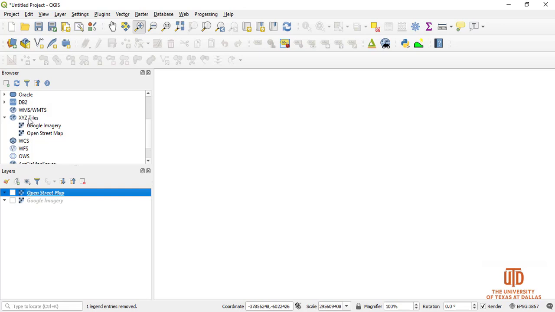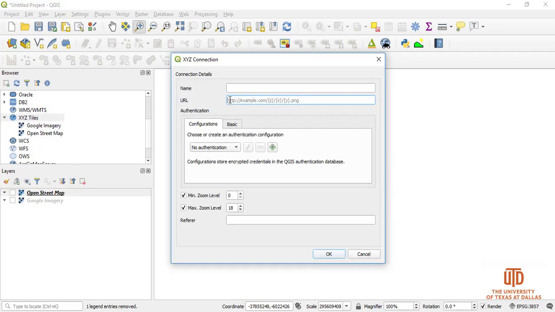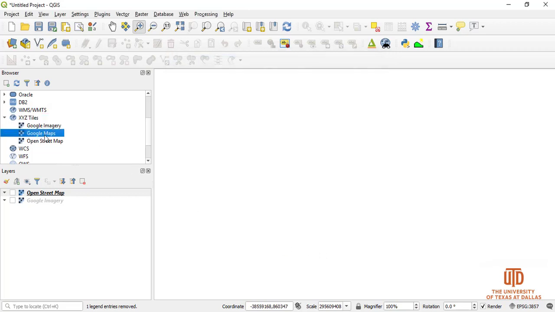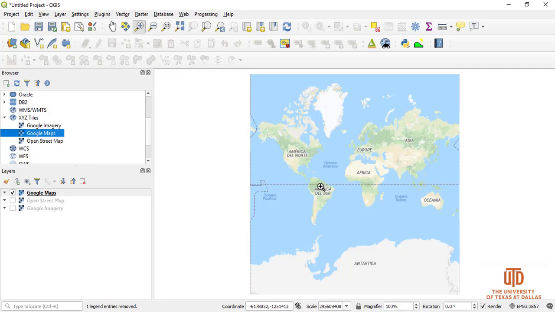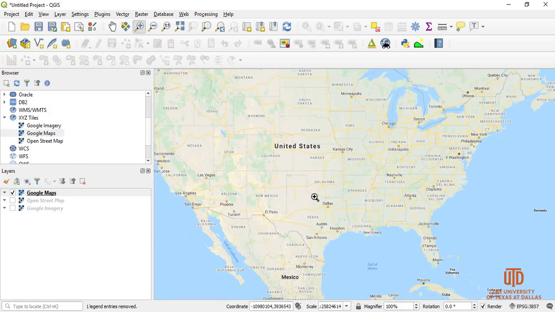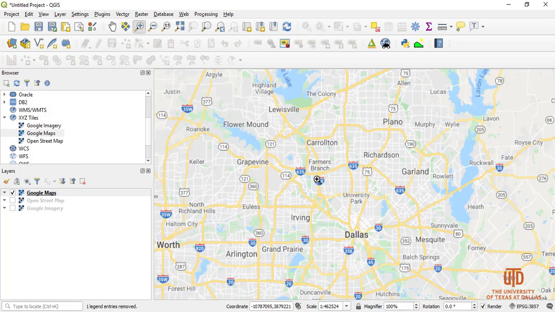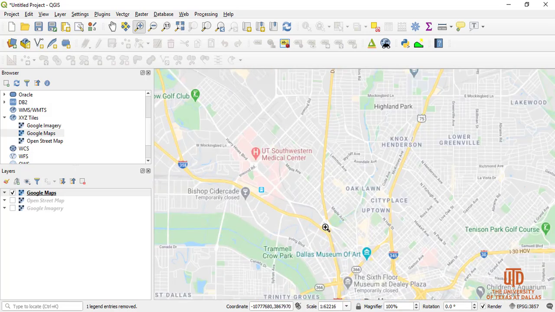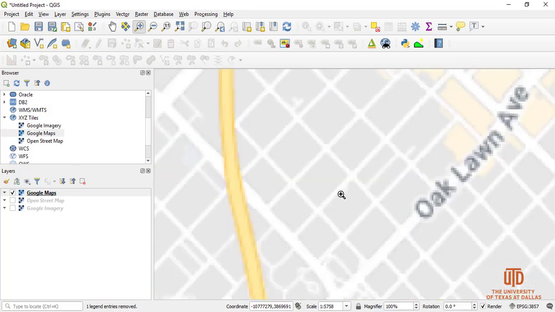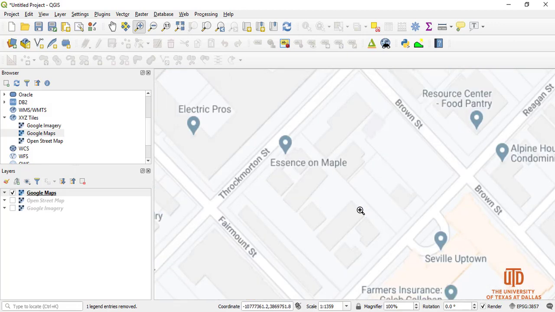Again, here XYZ tiles, right click on it, new connection, paste the address here, and name this one Google Maps. Click on that. So now this map is available. Double click on that, so you have the map. Let's zoom in to one particular example, for instance, the Dallas area. You zoom in and you see all the details are available.